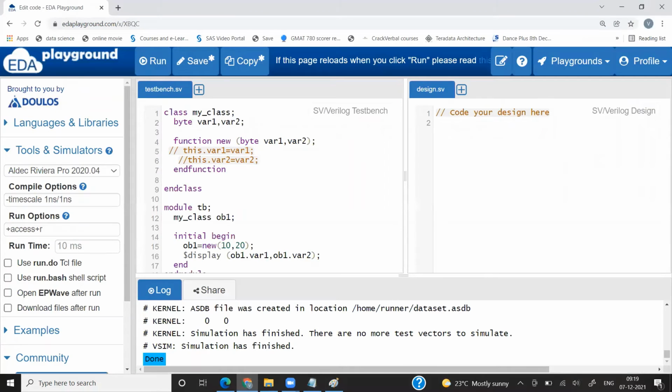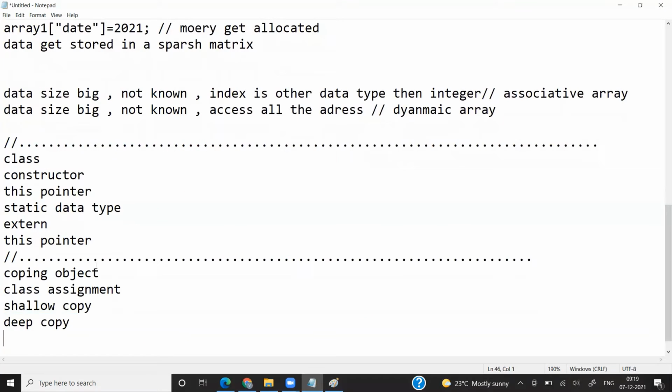So here syntax is important. Here I'm writing from a syntax point of view. If I'm simply writing class assignment, that means I'm writing object 1 equal to object 2. If I'm using shallow copy, then the syntax will be object 1 equal to new object 2. If I'm writing deep copy, then I'll be writing object 1 equal to object 2 copy, the copy method.